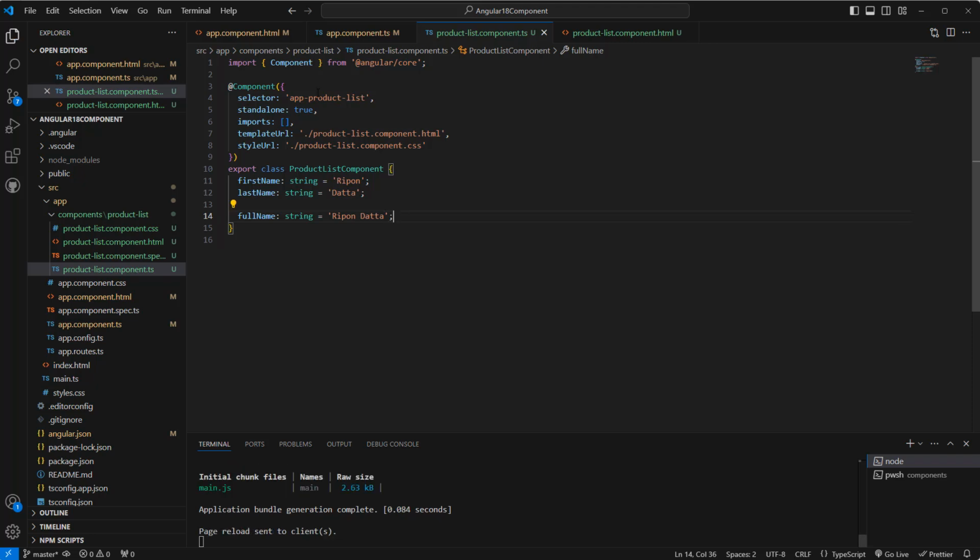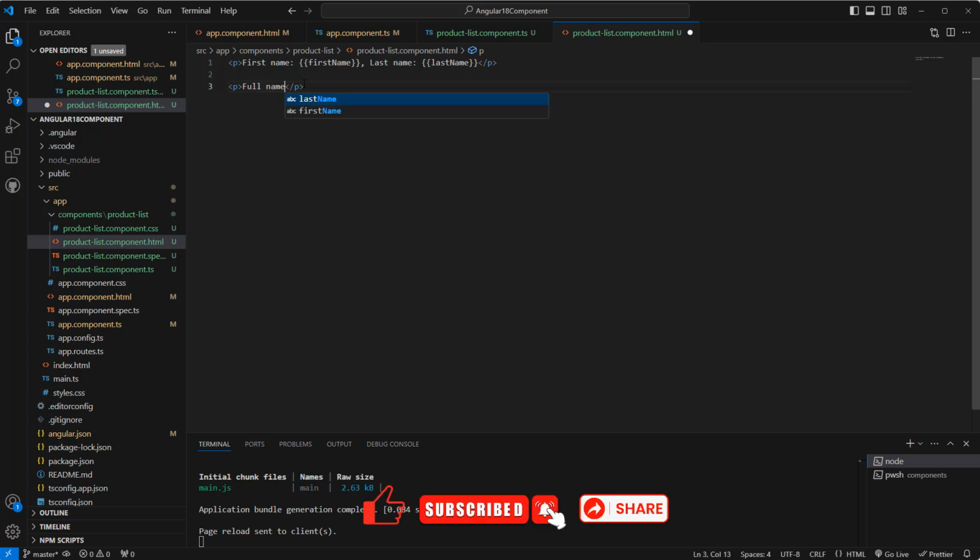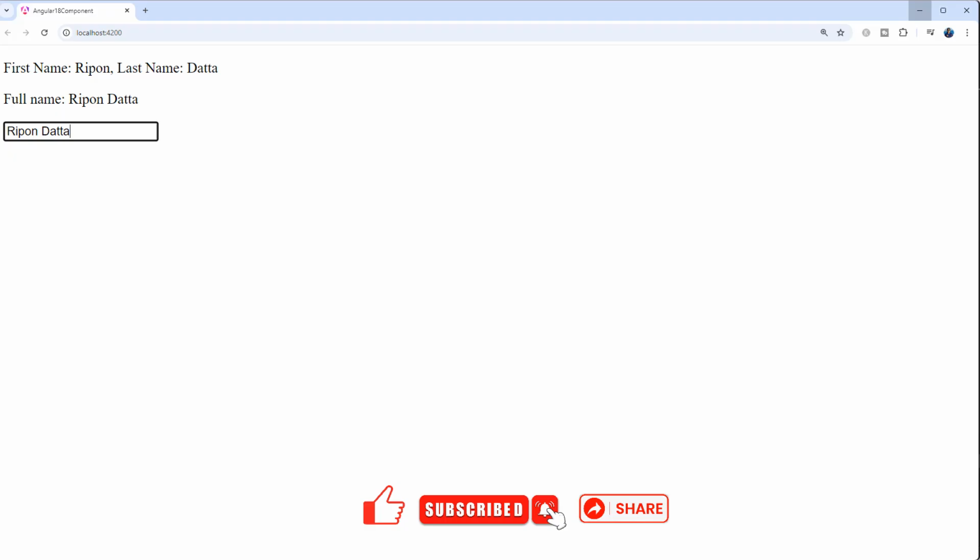Okay, now let's go to the UI. So what I can do, using string interpolation, first name, comma, the last name. In another paragraph we can say full name is going to be full name. Okay, let's go to the UI. So it rendered properly, right?